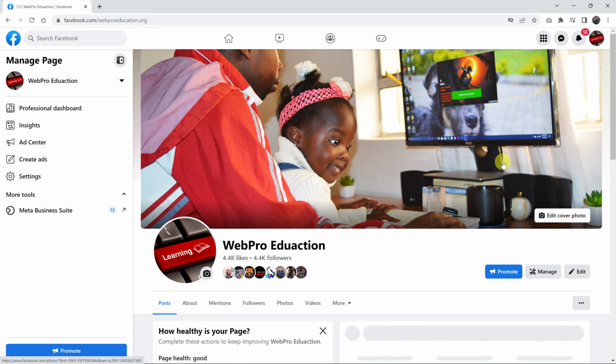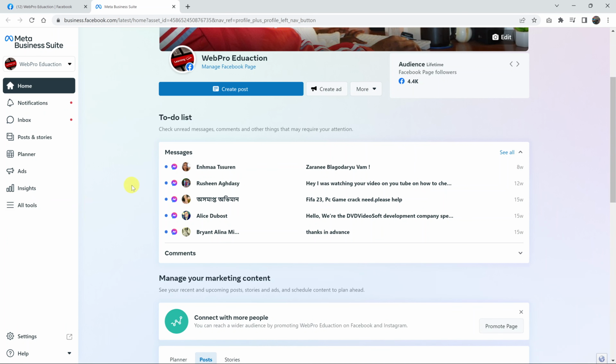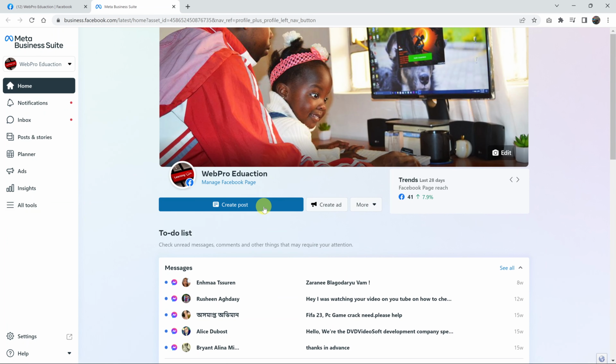You can see it right there. What you need to do is go to the left-hand side panel and look for Meta Business Suite. Okay, click on that. That takes you into the Meta Business Suite. And then from here, you should see your page selected.